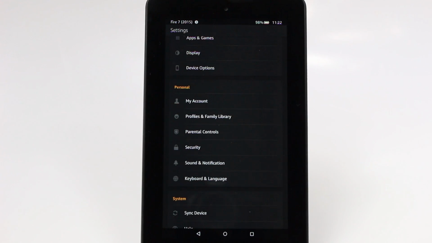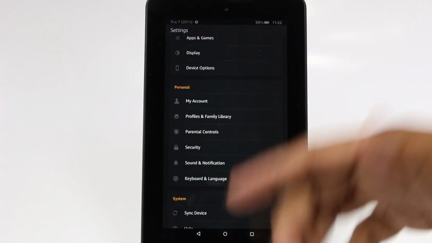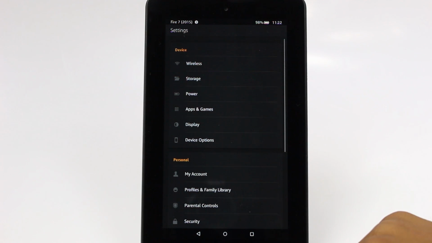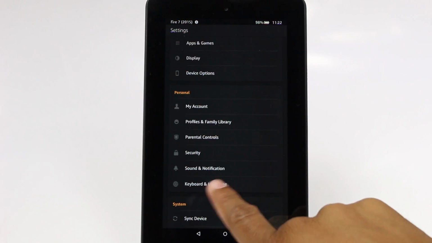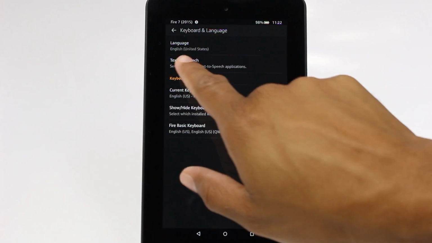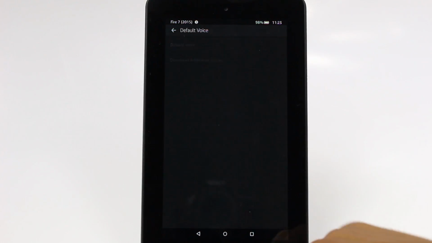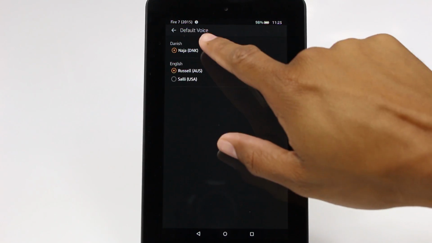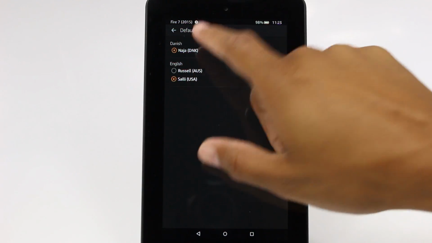So just to show you, so again, swipe down, settings, we're already there, so we're just going to stay here. And from there, we're going to go to device options. Actually, excuse me, you're going to go to keyboard, so back to keyboard and language. And then we're going to go to text-to-speech, and first go to default voices, and these are the two that are programmed. Actually, it's Sally and then it's Naja.